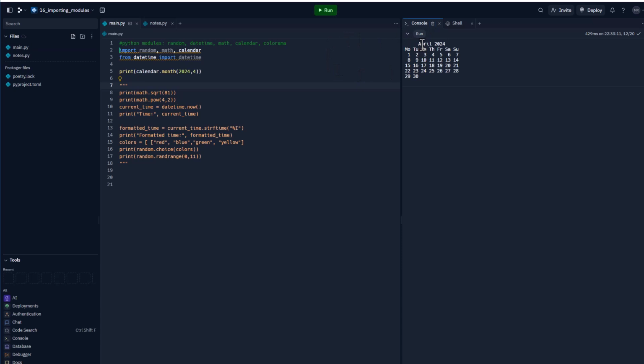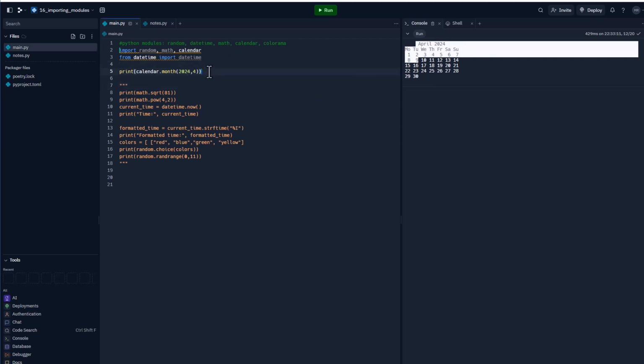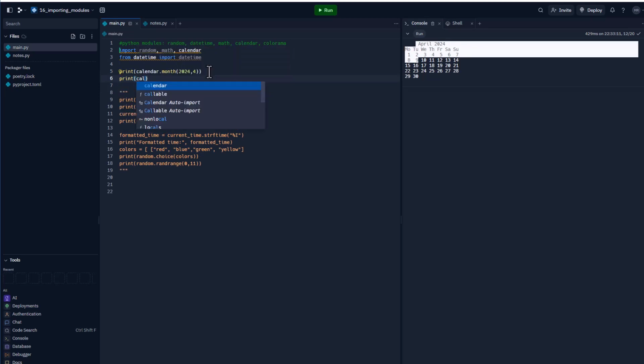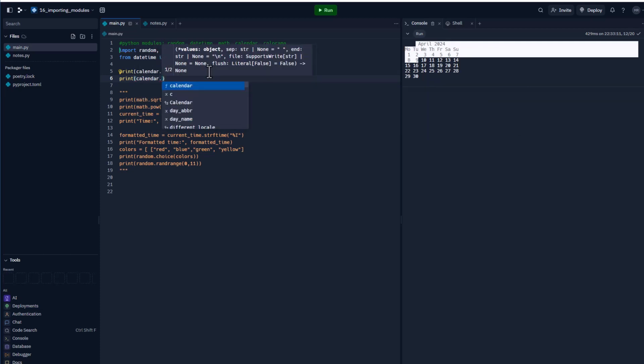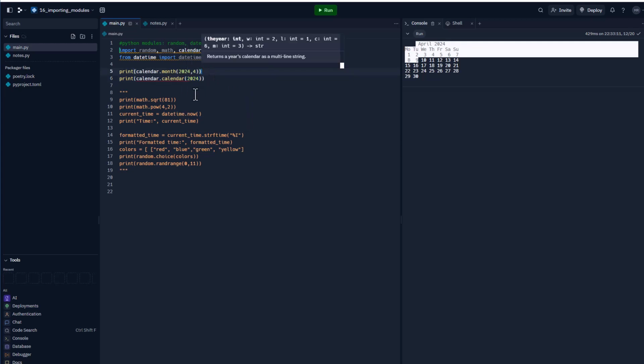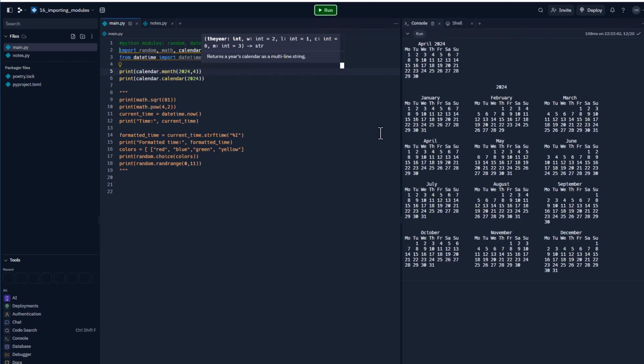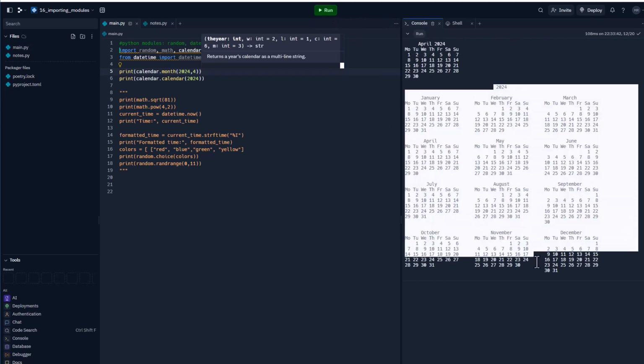And there we go. So this would show us the calendar for April of 2024. This is really pretty useful, again, whenever you need it. Let's do another one. So let's say print. I want to do calendar, and let's say I want to do calendar dot calendar, and I say 2024. Looks good. Run that, and we get all of 2024. So that's a pretty good one as well.